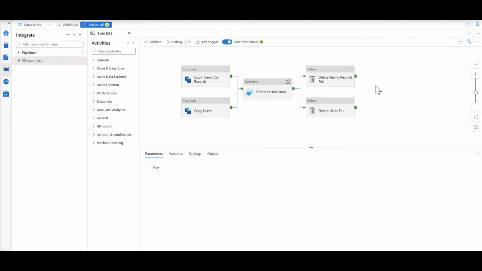And at the end, you can see that I'm going to just delete the files, because the copy data actions will essentially store the files as raw JSON inside of an Azure Data Lake storage. So I want to make sure I clean these out after I'm done with my pipeline, because they will also be stored in a lake database with the data flow action. Let's have a look at the data flow action.